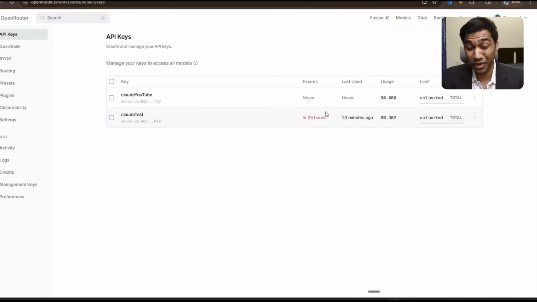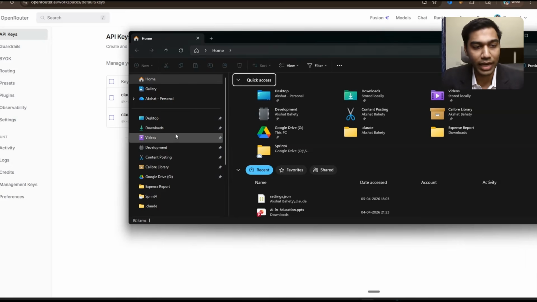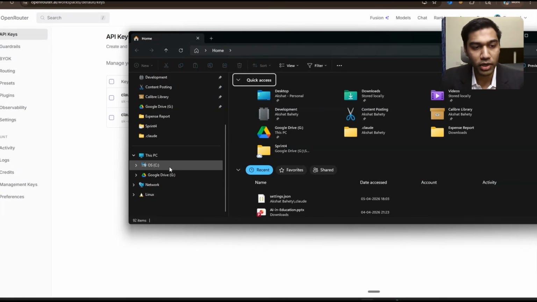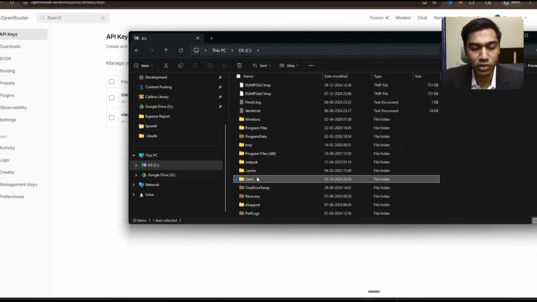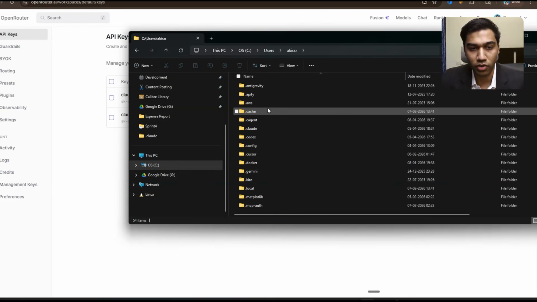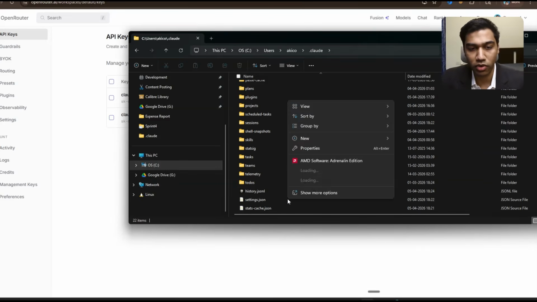The next part is pretty simple. You just need to edit your Claude settings file, and I'm going to tell you exactly how to do that. So first, open up your file explorer. If you're on Mac, you will probably be opening the directory. The only place you need to end up is your C drive, and in users, you will find your Claude installation. So I have .claude here, and I need to find the settings.json file.